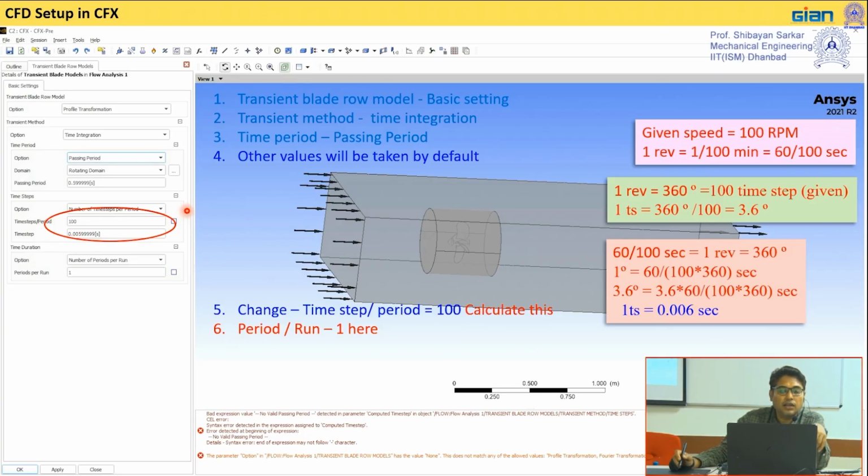So here we are giving 100 time steps. Given speed is 100 RPM, that means one revolution will take 1/100 minute. This is the calculation you need to remember, and you have to put the value accordingly. Here I have put 100 and I have put 0.006. From where am I getting this value? 100 you can give, that is user defined. For this particular case I am defining 100.